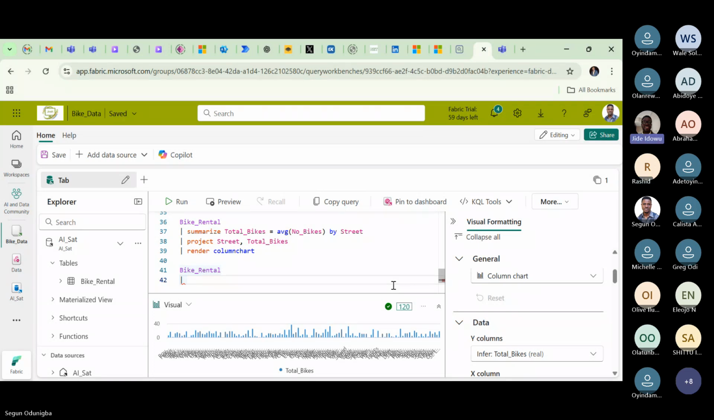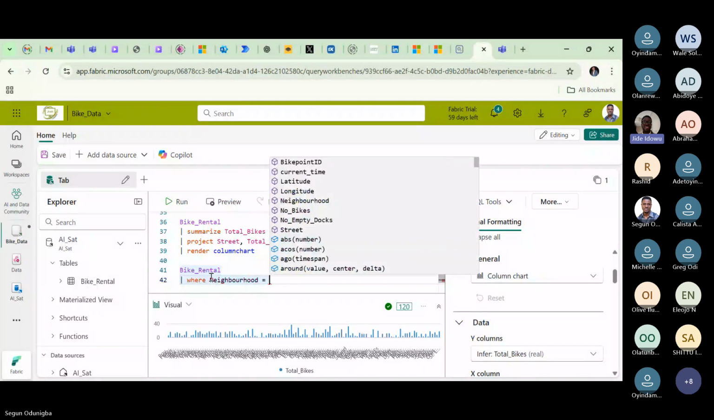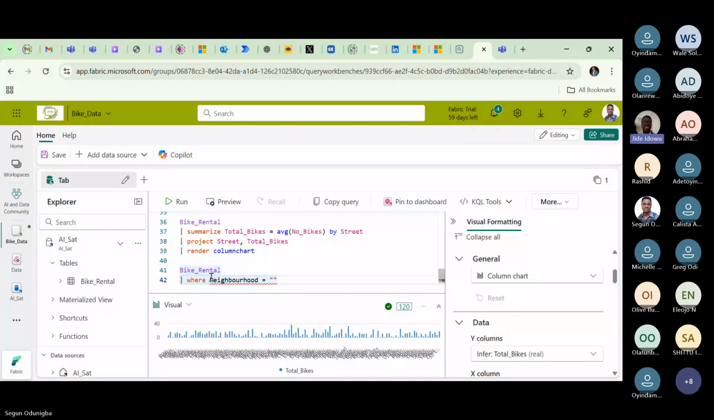Let's just write one more script. I wanted us to write two. So you can go ahead and say where neighborhood equals. Where, not summarize. Just categorically say select. Where neighborhood equals, equality, two equals signs. Put a quotation mark before West End.